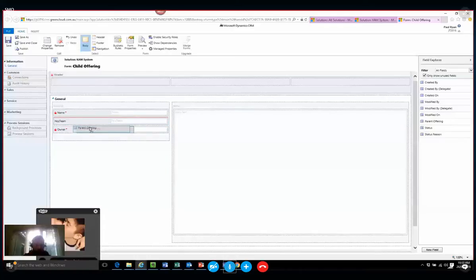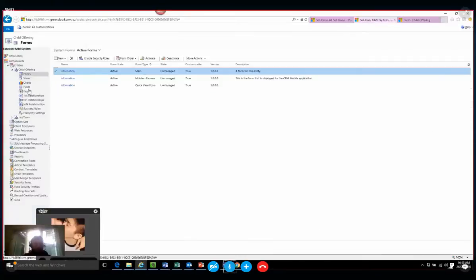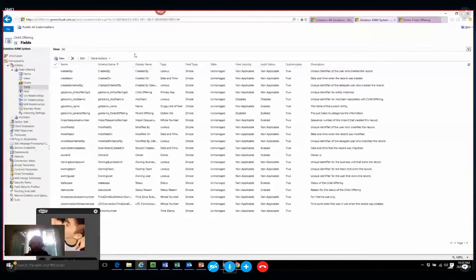Okay, so now we've got HOS team and parent offering. Also, I want a description field on here. Now I could go back into this area and go to fields. I go to fields here and I can add a description field here. And then once I've added it there, it'll appear on the right here, and I can drag it in. So that's one way.